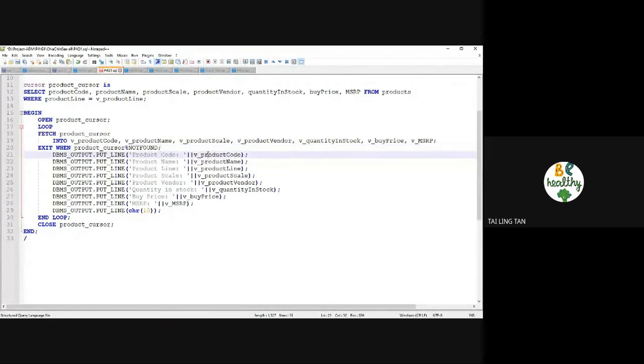Every time, the variables will be fetched in, and then I display them to the screen. At the end, there is a one line space and it starts another loop again. This is how question 1 is actually working. Pay attention to this part: starting from the loop here, we have a fetch into, then an exit, and then an end loop.